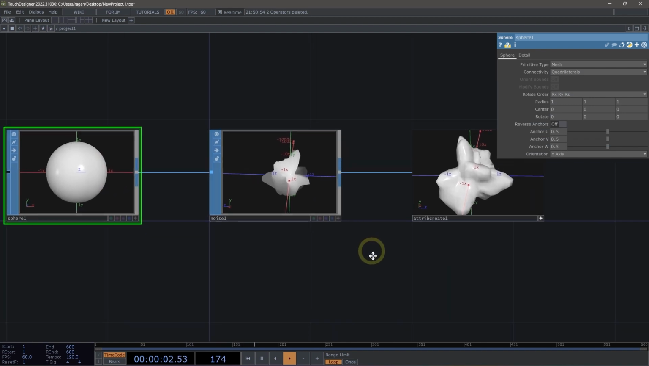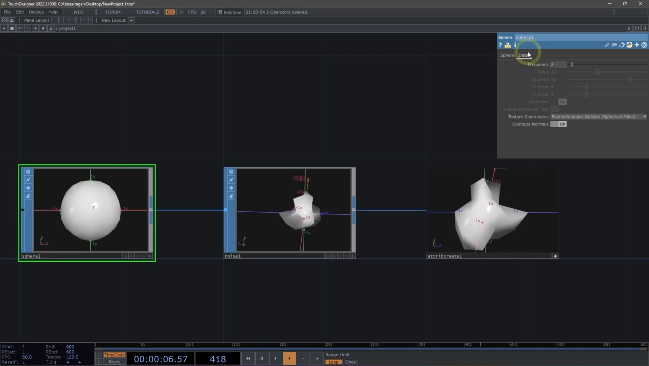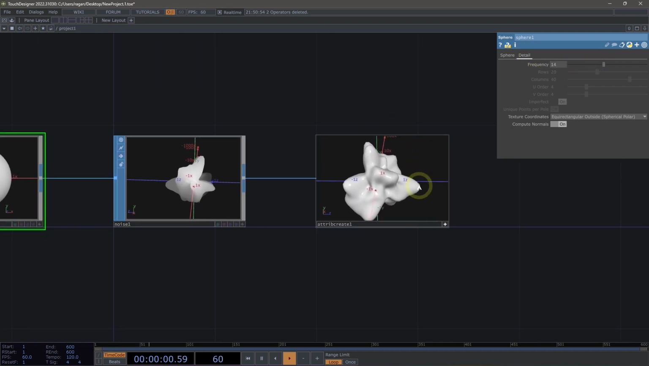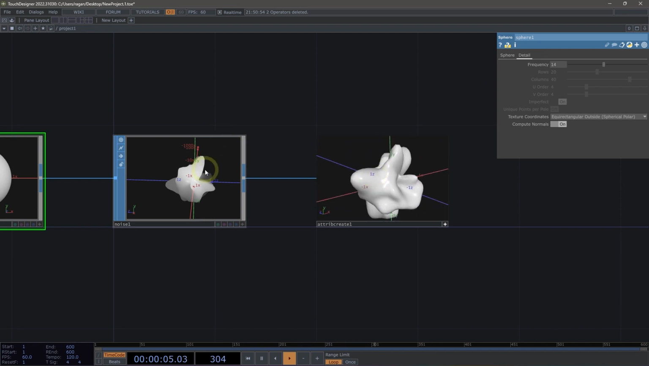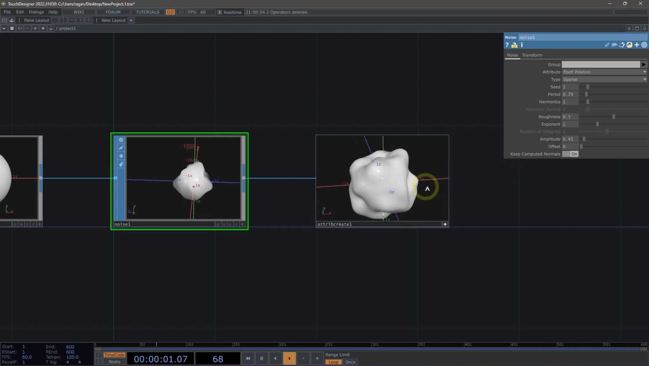Now this still looks like it could have a few more vertices to me, so let's head back to our sphere SOP. Let's change our primitive type from mesh to polygon and head to the detail page and turn that up a little bit. And here we can see that we start to get a slightly more refined result. If we come back to the noise SOP, we might also continue to adjust our amplitude and just experiment with our results.